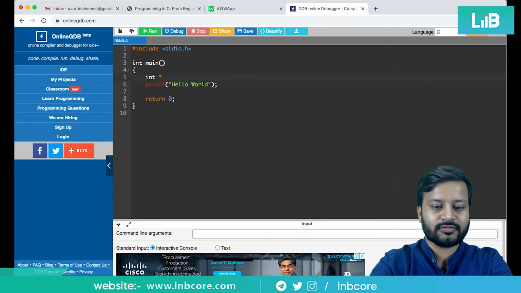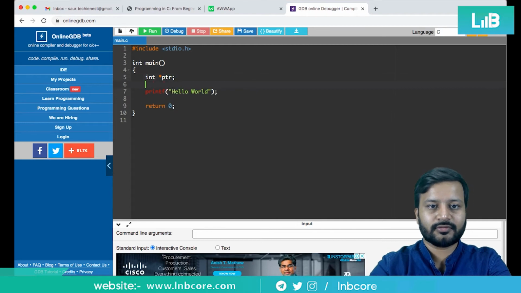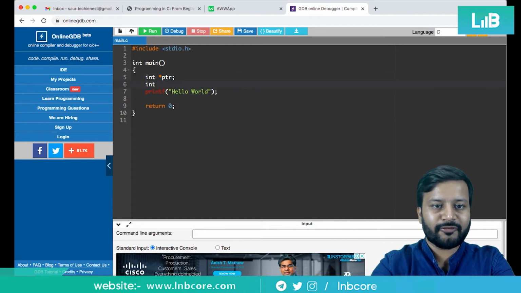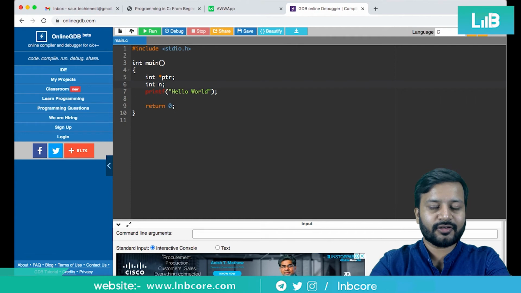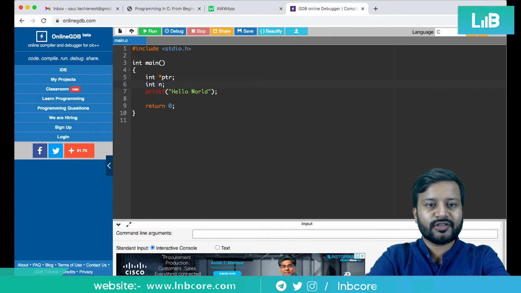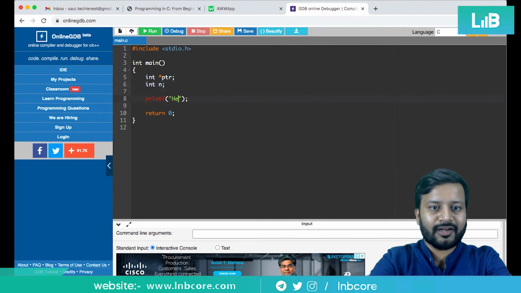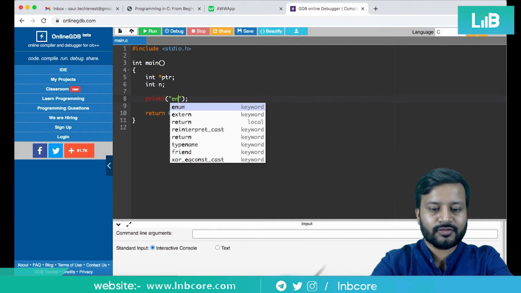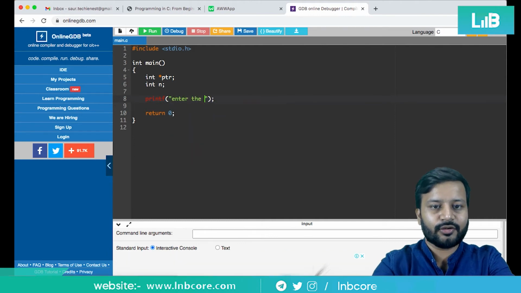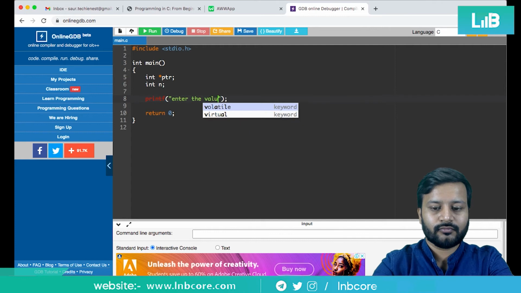First of all, let us create a pointer, that is ptr, suppose, and one more variable, suppose n, the amount of values that you want to store in ptr, okay? Now suppose we take this value of n from the user. So enter the value of n, right?